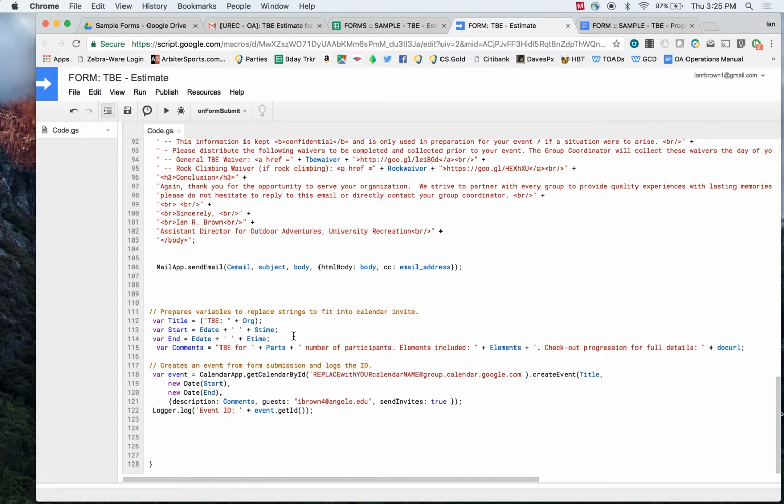Okay, and what this variable does is it actually formats it just like I want it to. And then in the comments, or really it's the description of the calendar event, I want this information to be in there. So what you were seeing is, hey, you should expect this many participants, and you should expect to do this type of programming. And if you want more information, check out the progression that we've built for this.